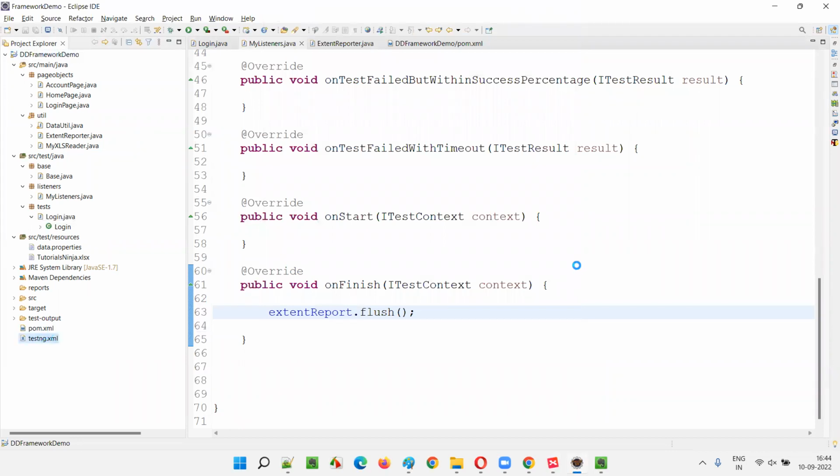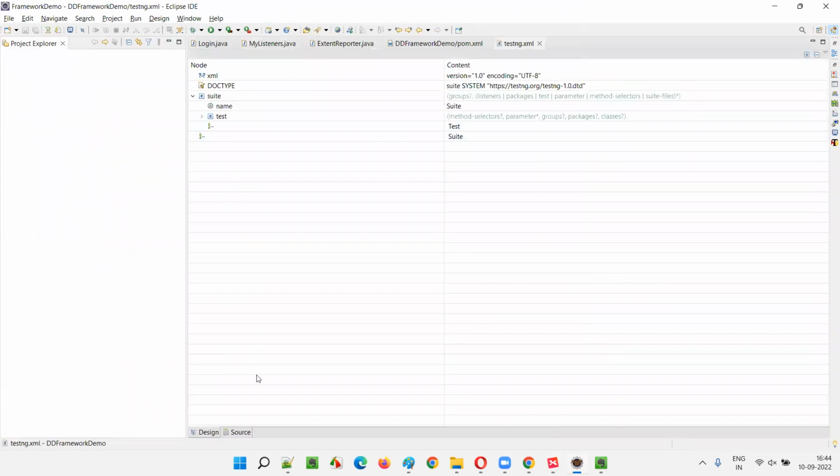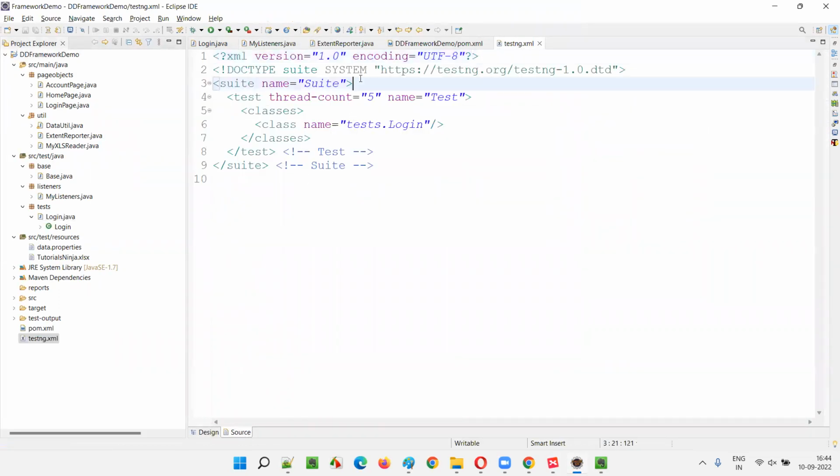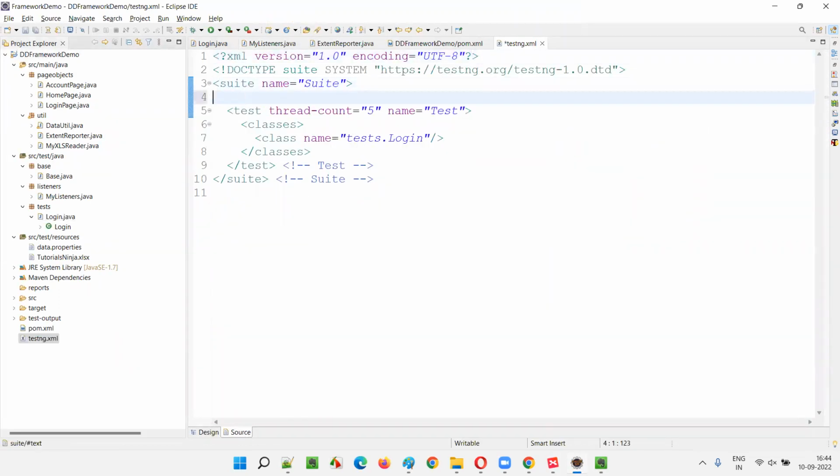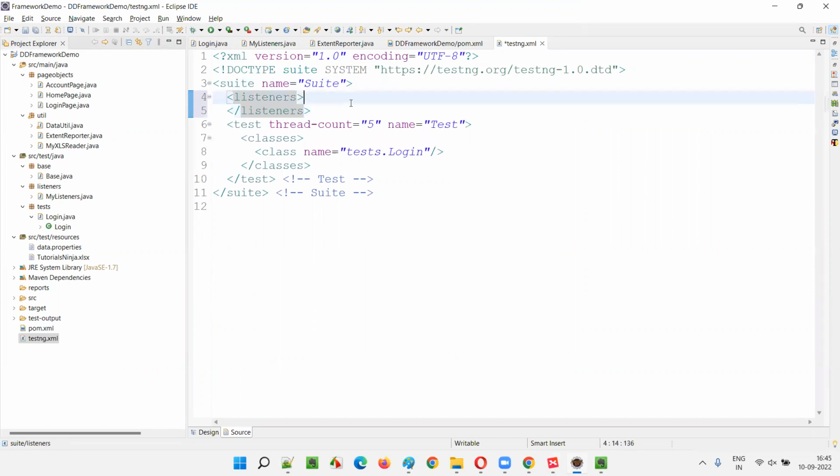Just open the testng.xml file. If you are getting it like this, click on the Source tab where you will see the XML code. Under the suite tag, guys, write listeners.